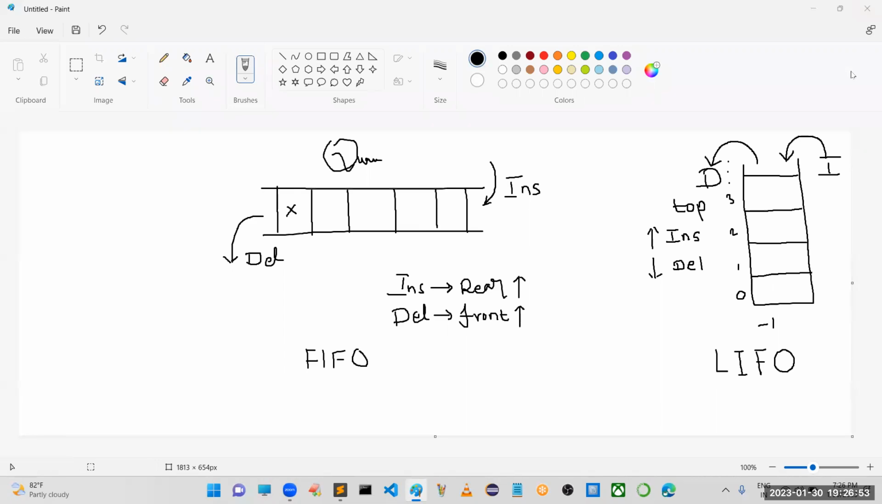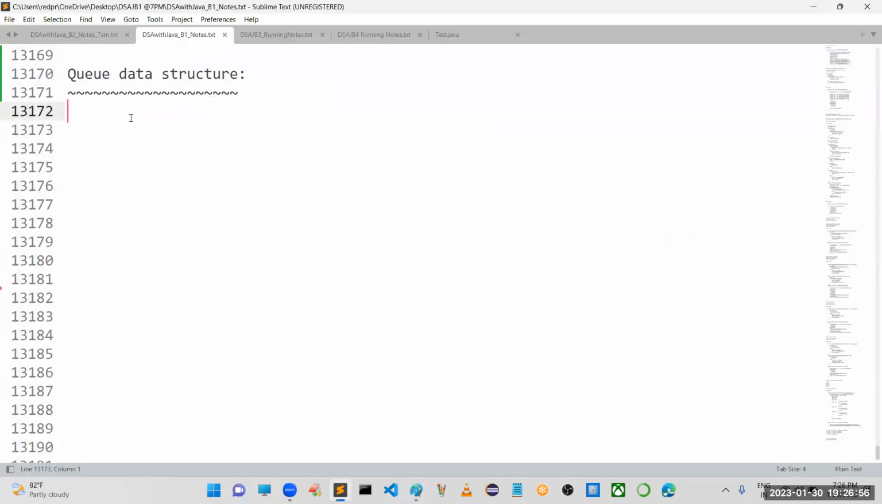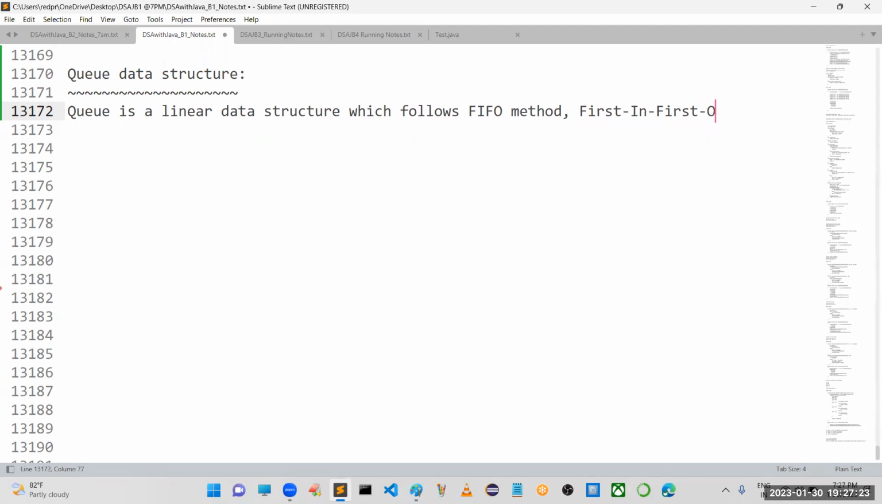Good, sir. Now I want to write these terms with respect to a sentence. Queue is a linear data structure which follows the FIFO method, not LIFO. It means first in, first out technique. First in, first out method.